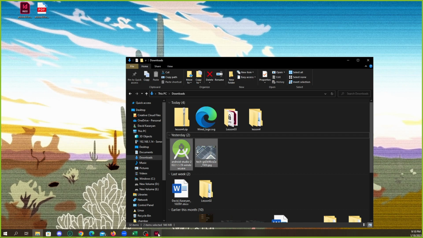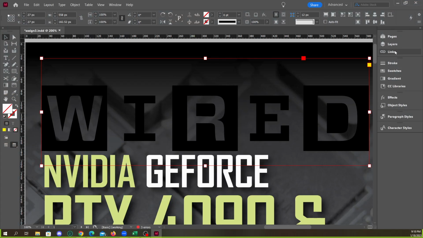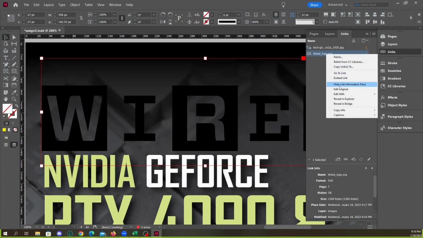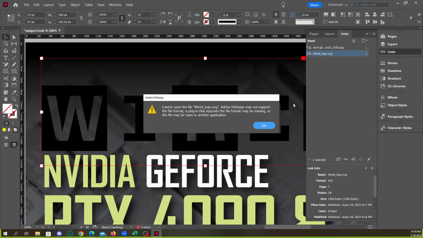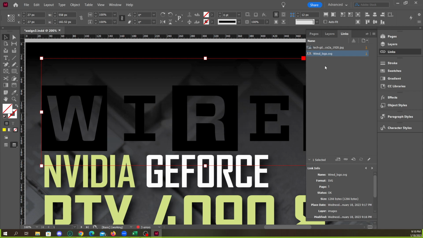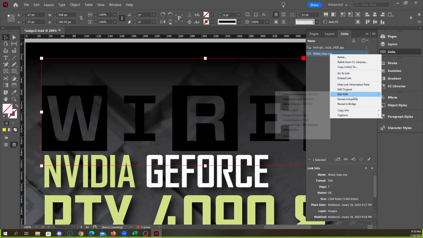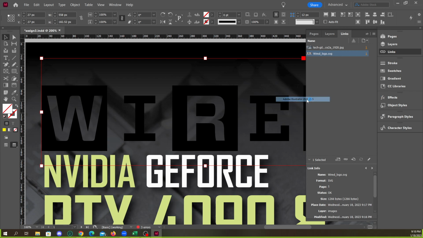You could, from here, you could say edit original, edit with. Let's do edit with Illustrator. Actually, what happens if I click edit with Adobe InDesign? Cannot open. Adobe InDesign does not support the file format. Okay, never mind. You can't. But I can open it with Adobe Illustrator.